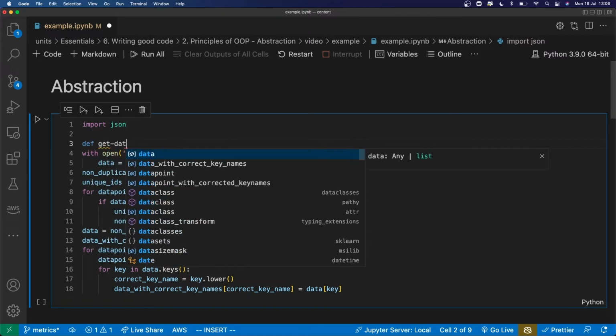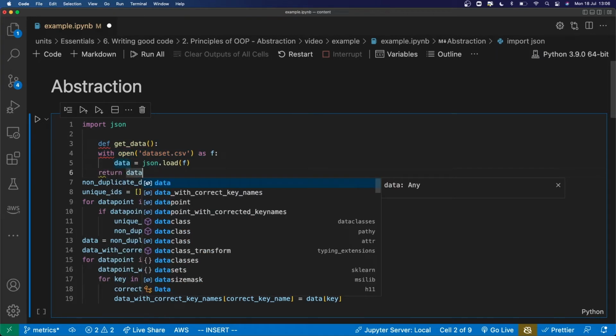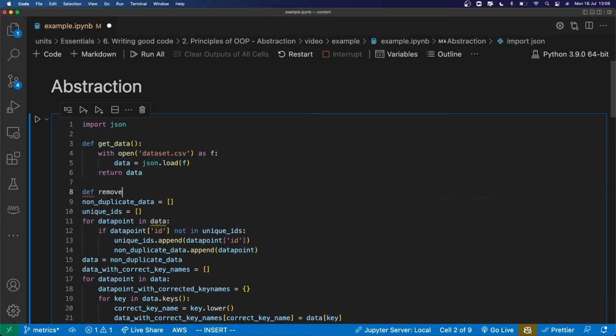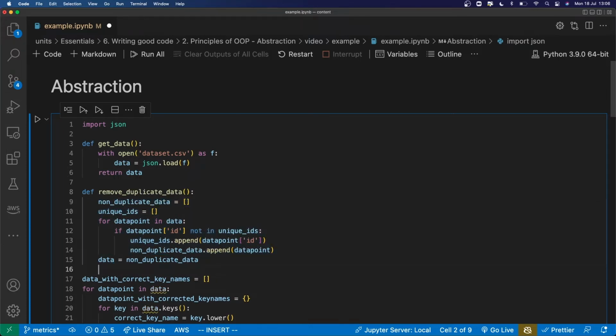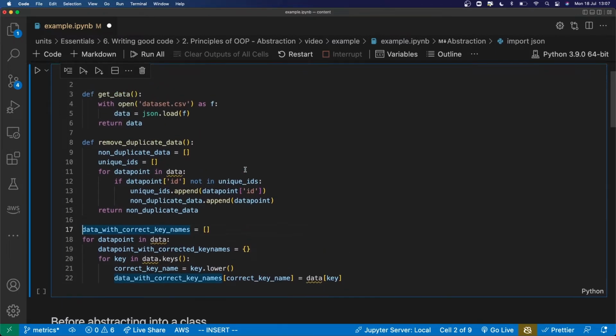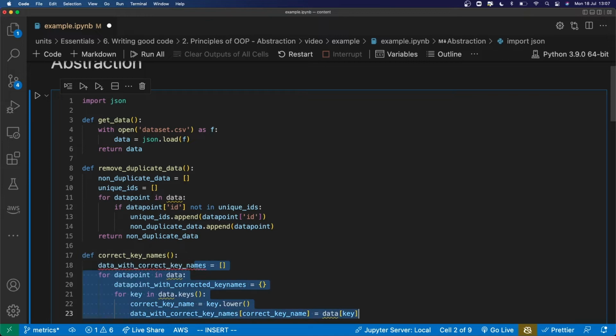So I'm going to put all of that into a function. This next part is all about removing duplicate data. So I'm going to put all of this into a function. And then all of this section down here is about correcting the key names. So I'm going to put all of that inside a function as well.